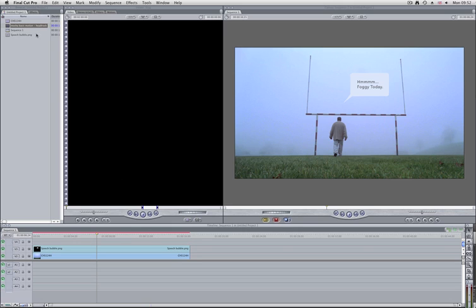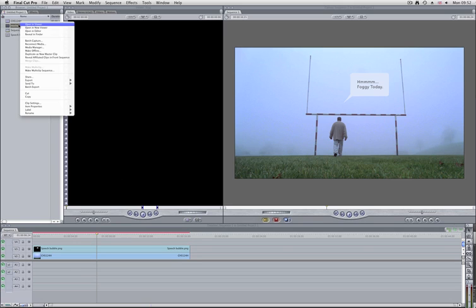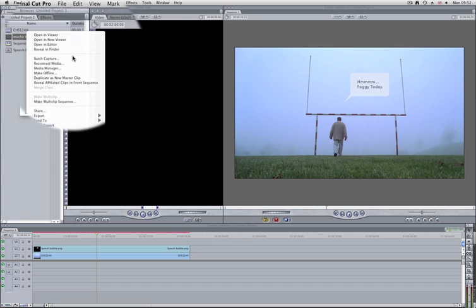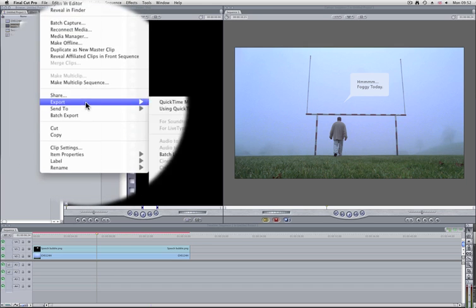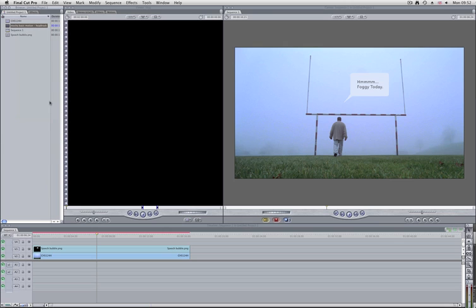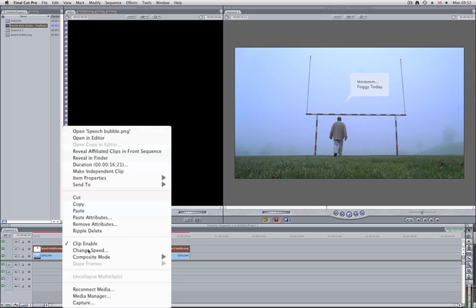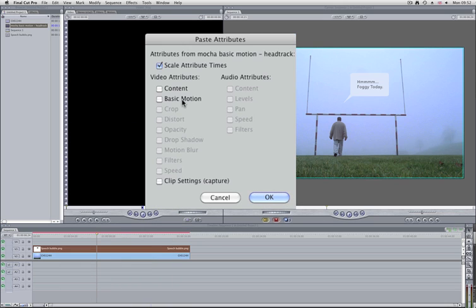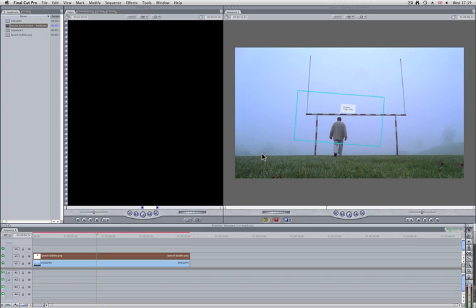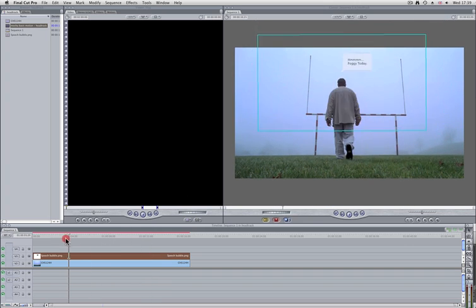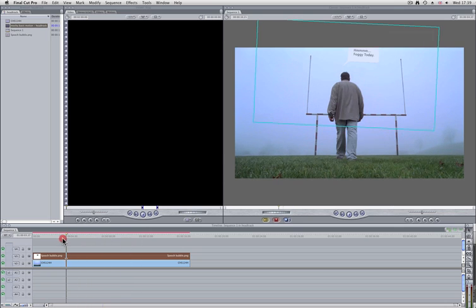What we want to do is right-click our Mocha tracking data in the bin, go to Copy, right-click the speech bubble in our timeline, and choose Paste Attributes. Make sure this option here is checked. This means it applies the basic motion only. This option ends up applying only the position, rotation, and scale data from the tracking we imported.